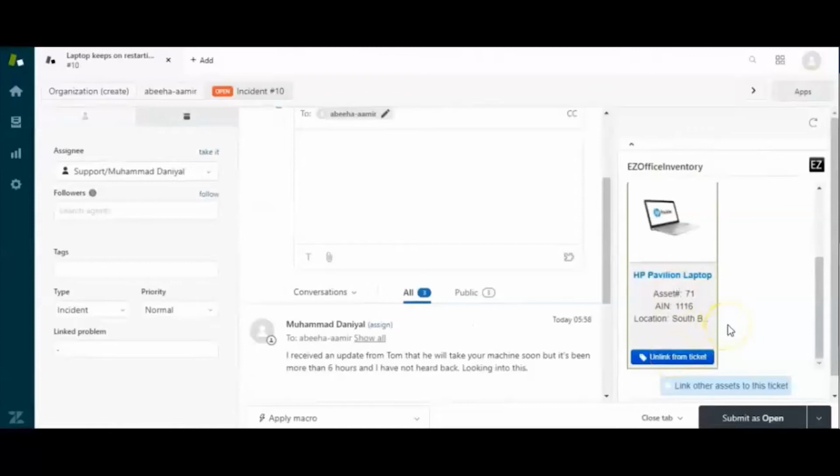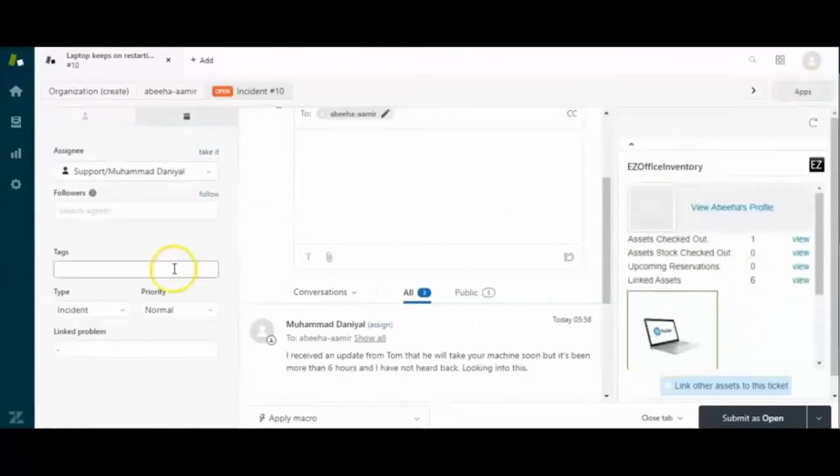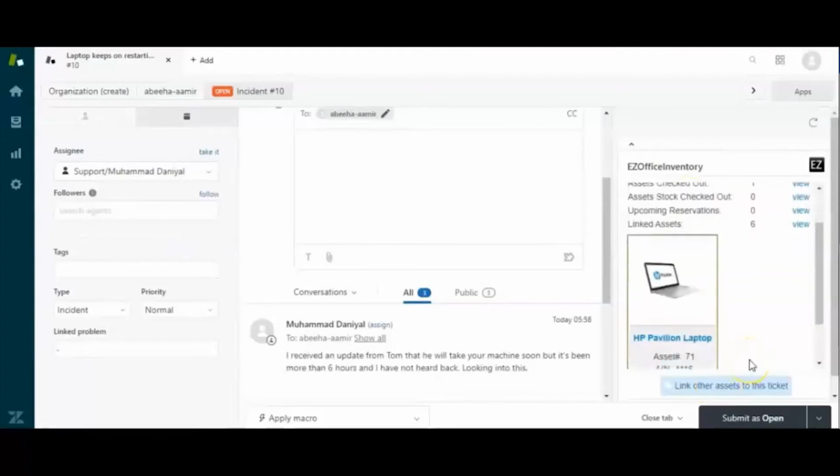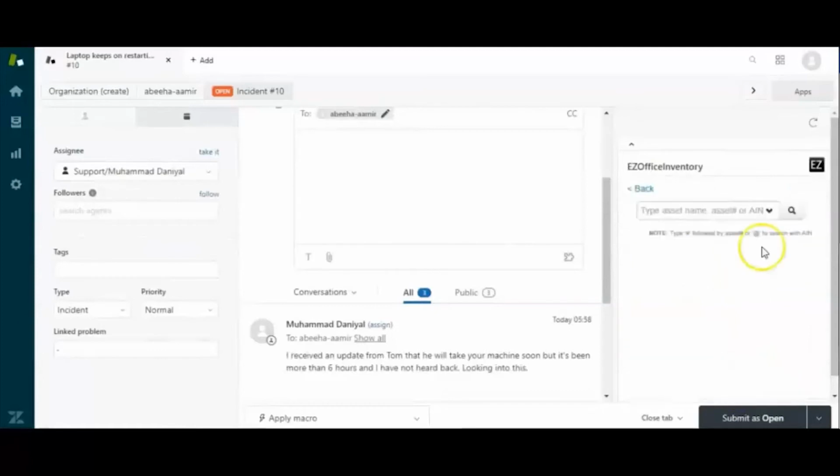In case Abiha has items that are working fine, you might not want to go ahead and link them. Now let's consider a situation in which you bought a bunch of HP Pavilion laptops, and with Abiha's recent issue that just came up, you want to go ahead and run a diagnostic check or a service event on all of these items. So in this case, just click the link other items, and then you'll have a number of options to narrow down your search.